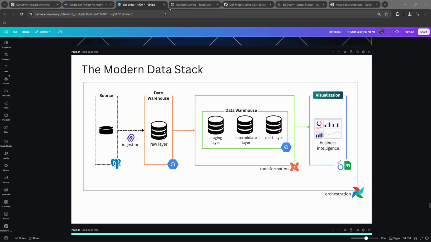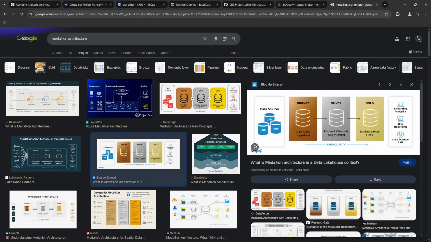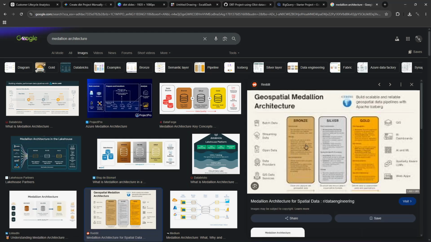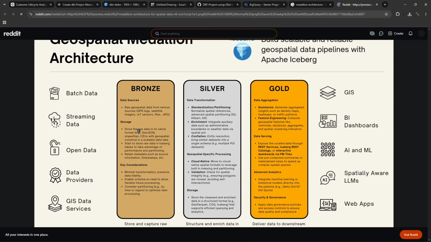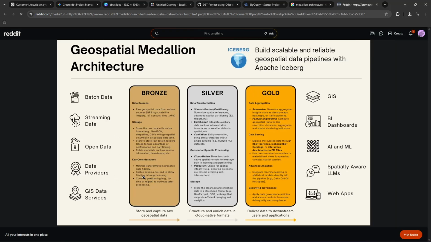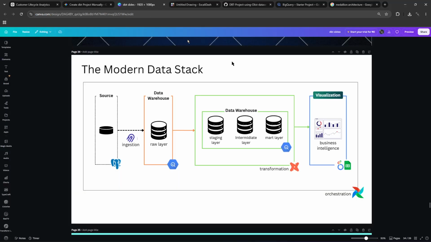Okay, so staging layer, bronze layer, the same thing. Staging layer and the bronze layer is the same concept, right? Let me see this one. Minimal transformation. Oh, this one is too much information. So let's go and continue.